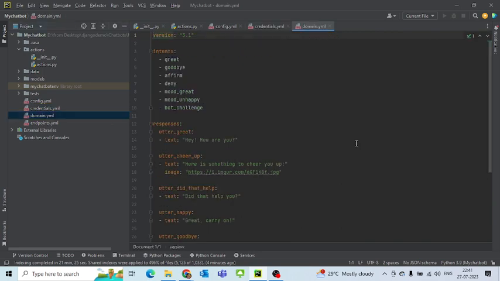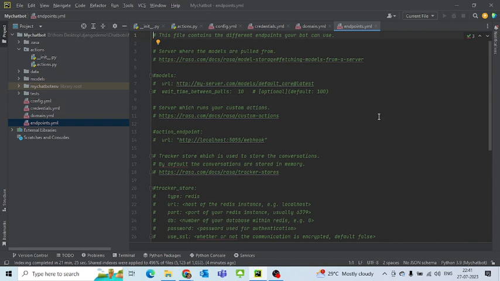The next is domain.yml. This is where you bind intent to the bot's responses and actions. So here we are binding the intent so that the bot can give us the responses or the actions that it has to perform. The next is endpoints. Endpoints is where you write down the information about the connection details of the external components, for example, URL, port number, DB, the password. So you can see this kind of information, or maybe the URLs or action endpoints that we have there.